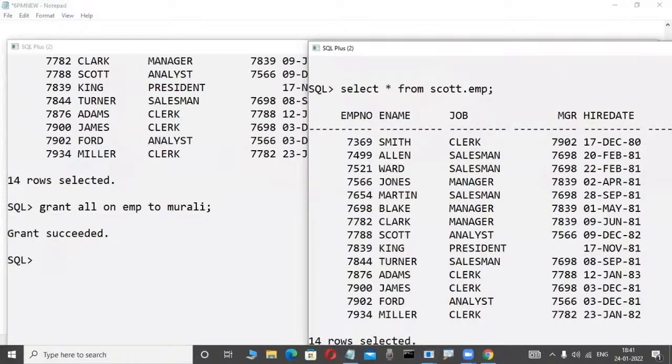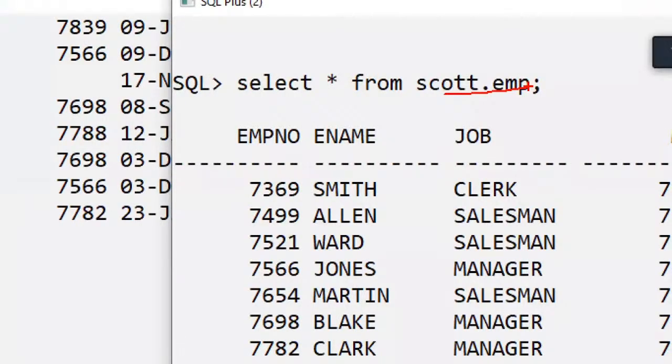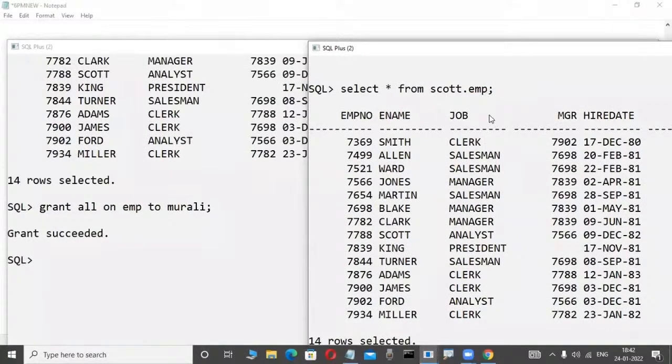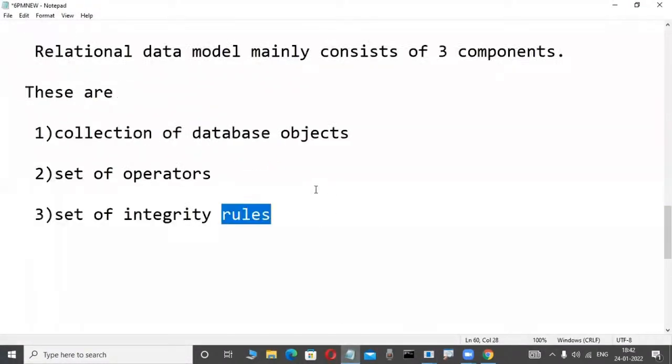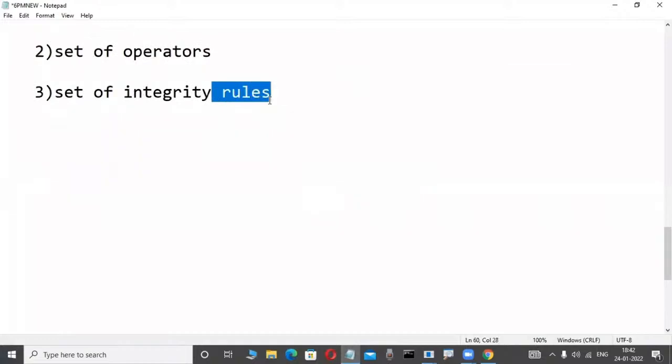In place of username dot object name, in a real-time project a synonym is used. So many big concepts are there, database link and more. Now, understood or not? Relational data model products always work based on a set of rules. Understood or not?